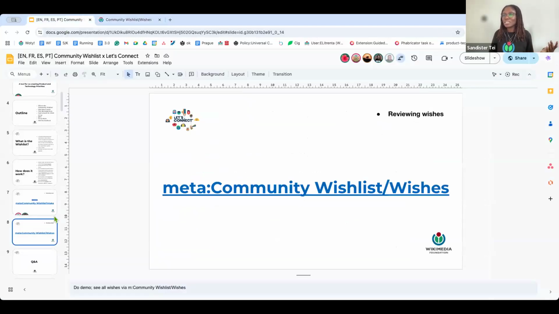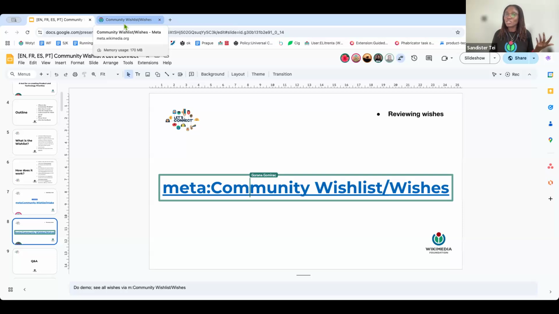Now, the next thing that happens is we'll be grouping the wishes into focus areas. But before we go into that section, because focus areas is a much broader topic, we'll pause for a Q&A. If you have any questions or comments, you can share and we can address them for you. So back to the moderator.